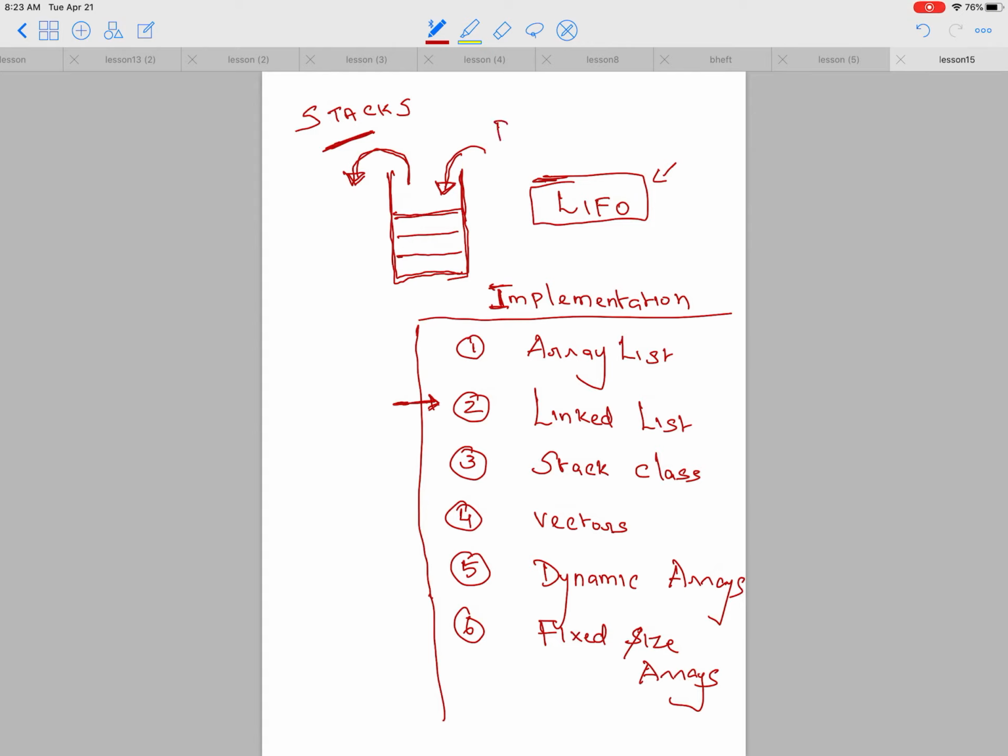So every time we are adding something to a stack, it's known as a push operation, and every time we are removing something from the stack, it's known as the pop operation. As you can see, the add or push operation is done at the top of the stack, and the pop operation is also done at the top of the stack.